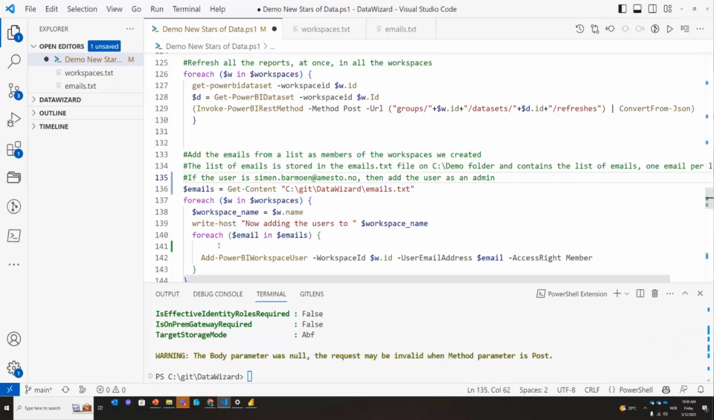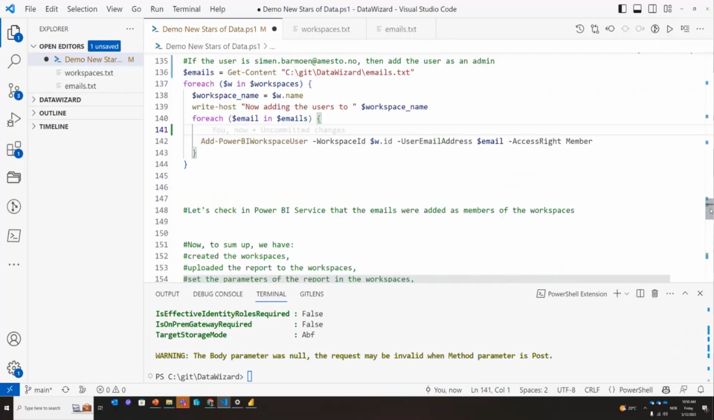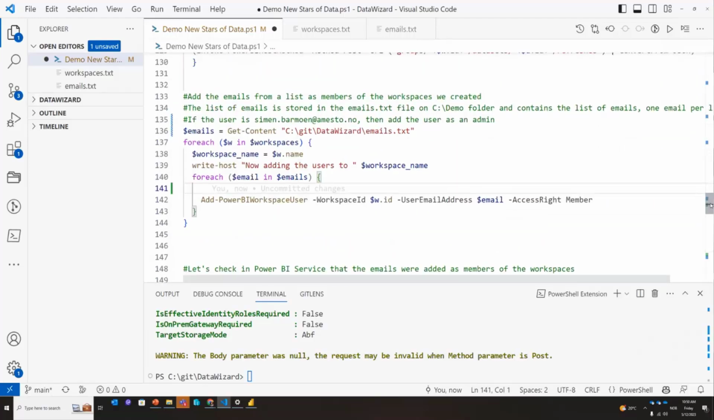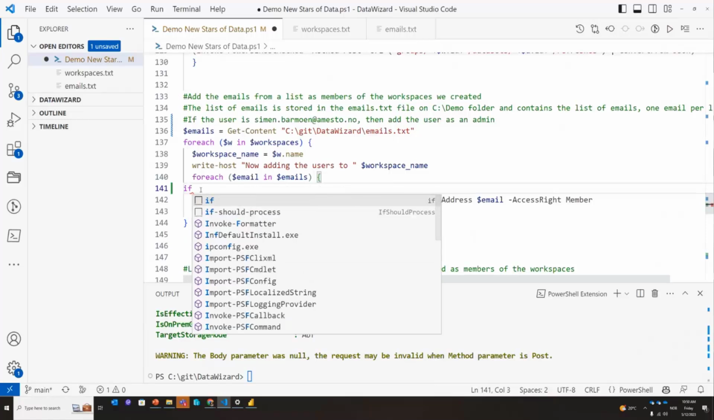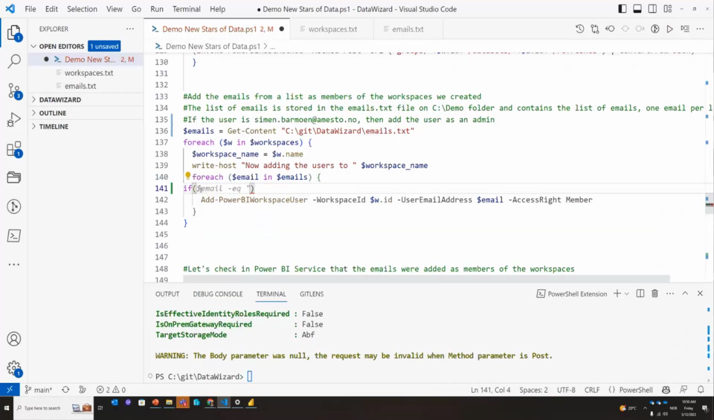Okay, what does this actually mean? It means that when we do the for each loop, we have to check, is this user my boss? Because then he needs to have other access rights. So here we start if. Okay, thank you, Copilot. That was nice of you.